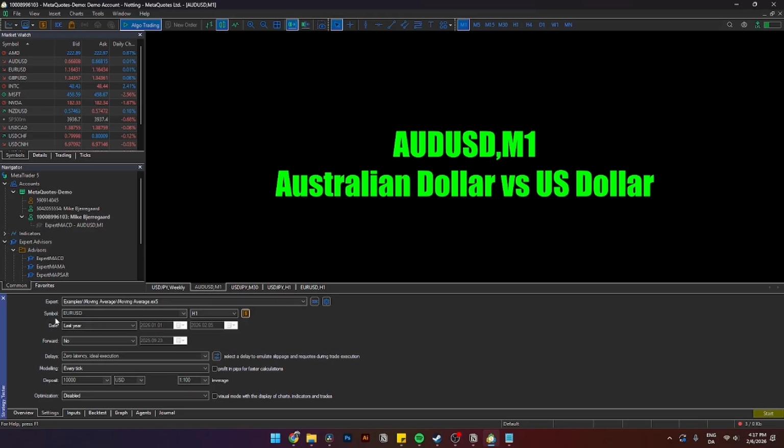From here, you'll also be able to add in a date where you can choose between its entire history, last month, last year, or a custom period that you can configure over here. You'll also be able to add a forward where you can choose between all of these options, then add a date if you want to do that. You can add delays, modeling, where you can model every tick based on real ticks, 1 minute OHLC, open prices only, or math calculation. You'll also be able to add a deposit where you can change the currency over here and add a leverage if you want to do that.